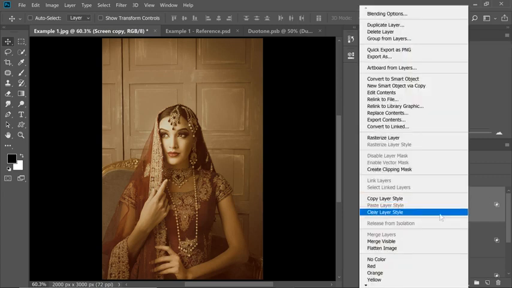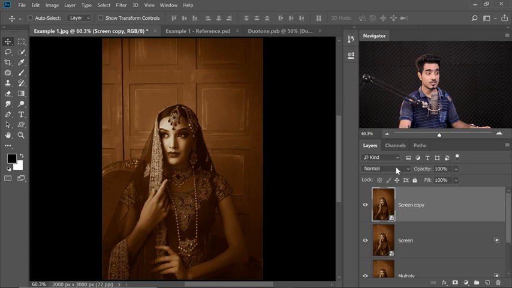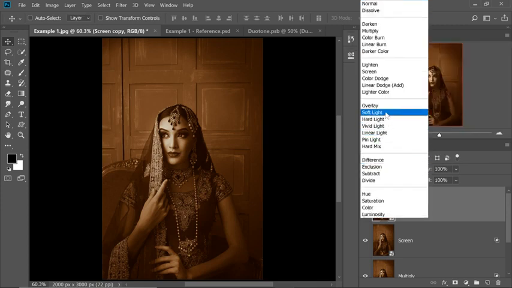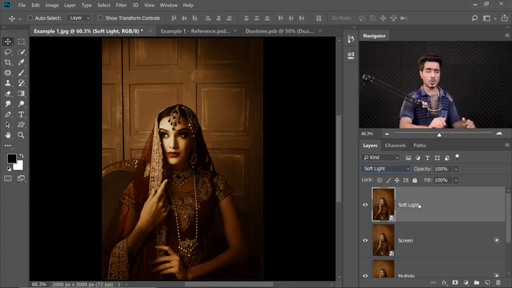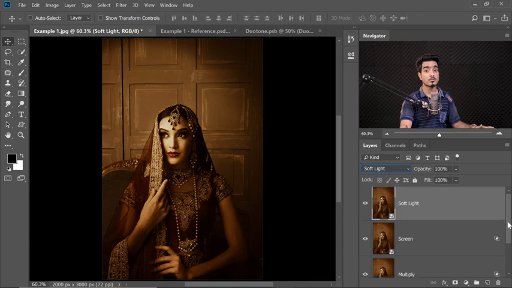Right click on it and choose clear layer style. And this time we'll choose the blend mode soft light. Wow. Now that's nice. Now change the name to soft light, and this is just for your reference. Now make a group of all of these three.